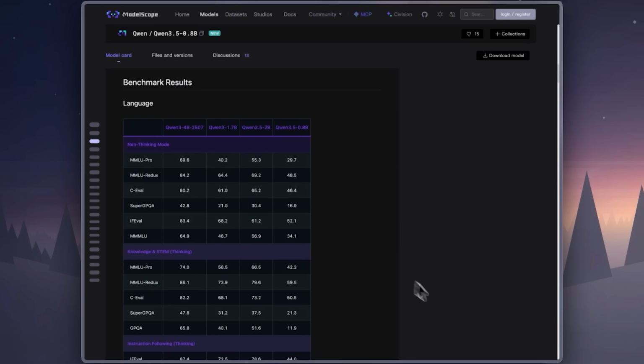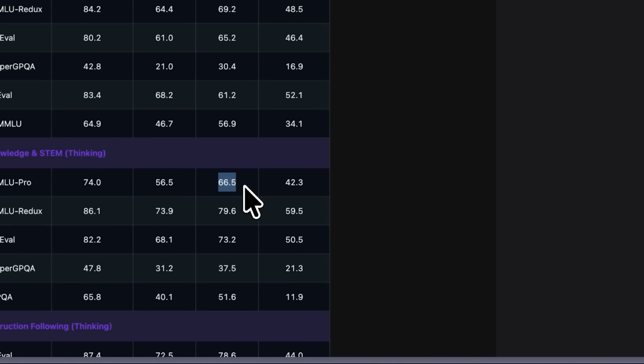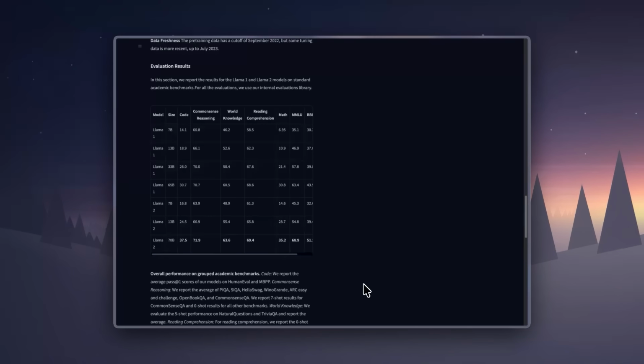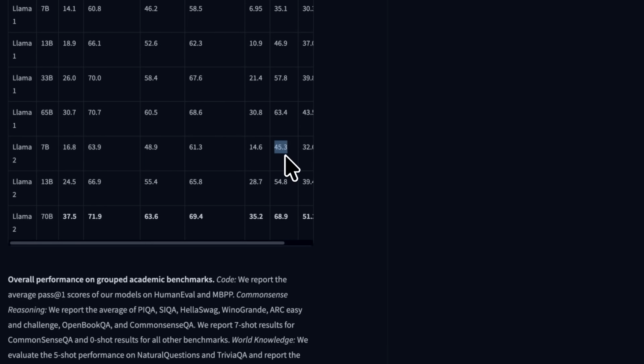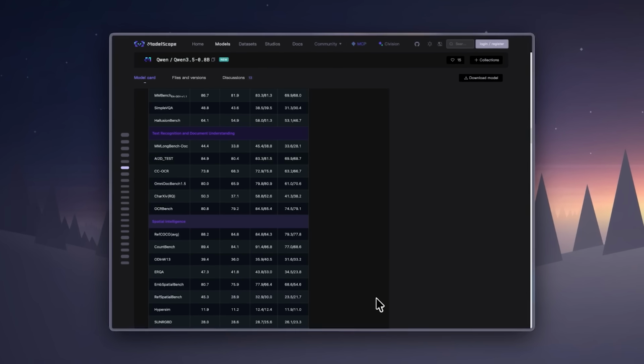Let's look at their benchmarks real quick because they are quite interesting. On the MMLU benchmark, which measures general knowledge and reasoning, the 2 billion model achieves a score of 66.5, while the 0.8 billion model reaches 42.3, which might not sound too impressive, but keep in mind that for context, the original Llama 2 with 7 billion parameters, which came out back in 2023, scored 45.3 on the same benchmark. This just goes to show how much we've managed to shrink the parameter size and still maintain a decent comprehension score.